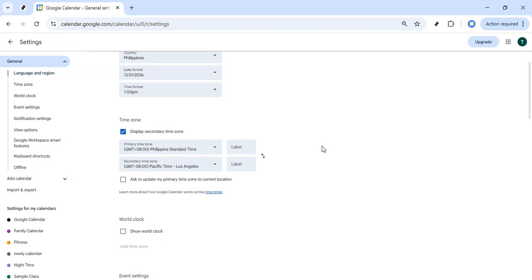Inside the settings page, you should automatically land on the main settings area, often called General. If you're not there, click on General in the left-hand sidebar. Under General, look for the section labeled Time Zone. This is where you can control how Google Calendar understands your local time. You'll see a primary time zone field and sometimes an option to enable a secondary time zone.